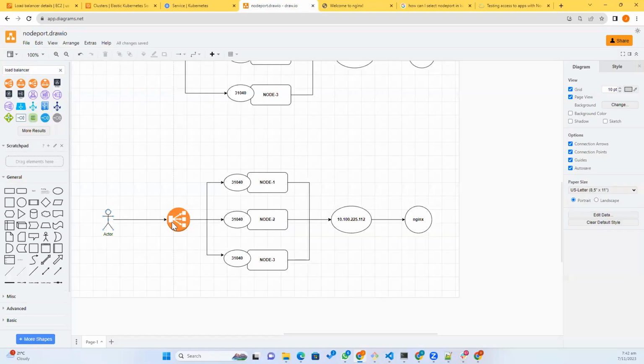So the user will hit the load balancer. This load balancer will send the request to any of the nodes, balancing. For example, if you send 10 requests at a time, the first request will go to this node, the second request will go here, the third request will go here, 4, 5, 6, 7, 8, 9, 10, like this. So that is how the round robin algorithm and load balancer work. And from here, it is the cluster IP and the pod.